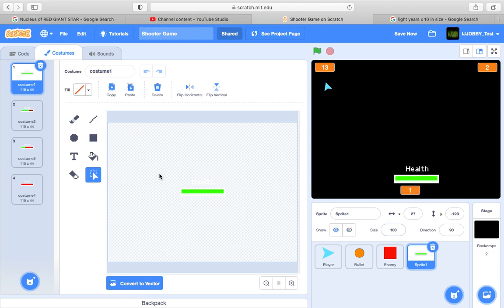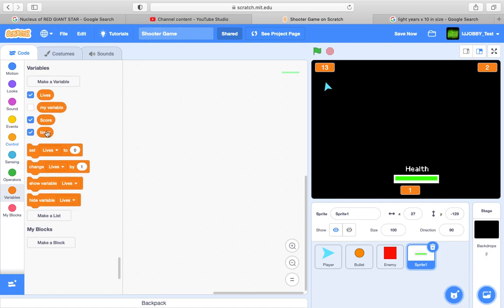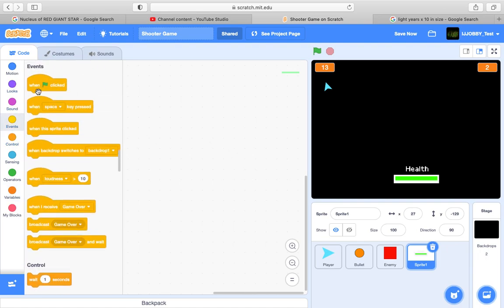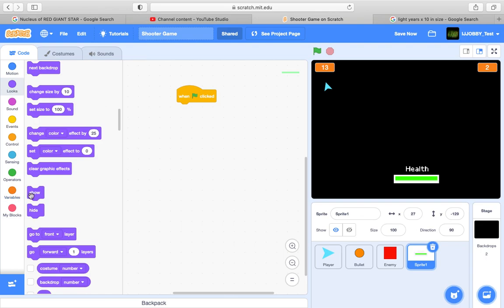So first what we're gonna do for this is that we are going to go to the variables and go to hide the lives variable, and we're going to have when green flag clicked, it'll show. And now what we can do is we're going to set it to a position, maybe over here.